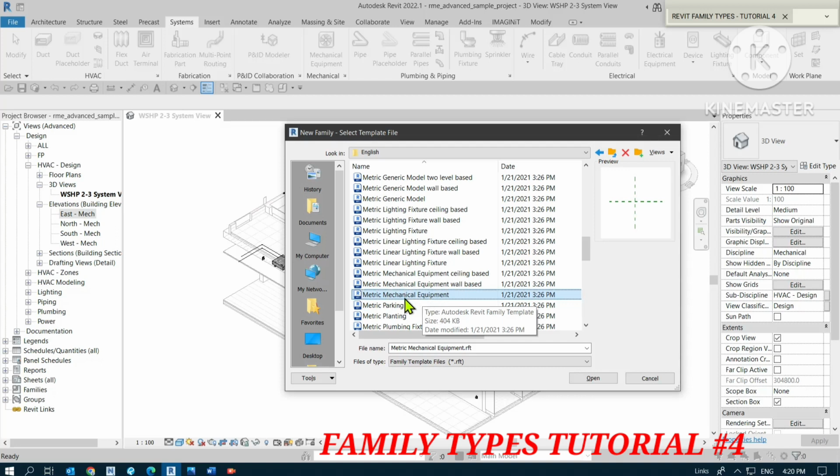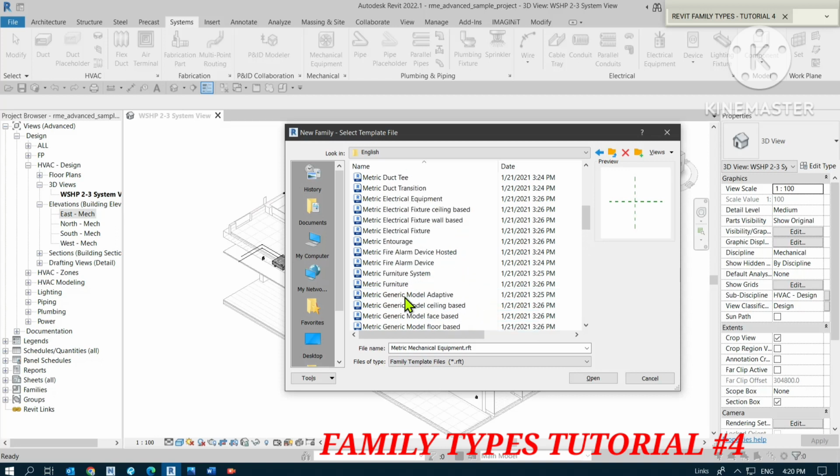Or let's say you want to create an electrical equipment. There is a template for electrical equipment, as you see on the screen. You only create a new family if you really do not have the specific family in your project that you needed. But as best practice, you just need to use the available families in your project and modify them, and to include them in your project you use a family editor.